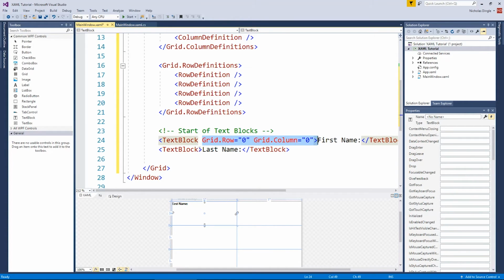Okay, and we're going to do the same thing for the second one. Grid.row, now he's in the second row, so that means he gets a 1. And then the first column, like so. So now he's in the correct spot.